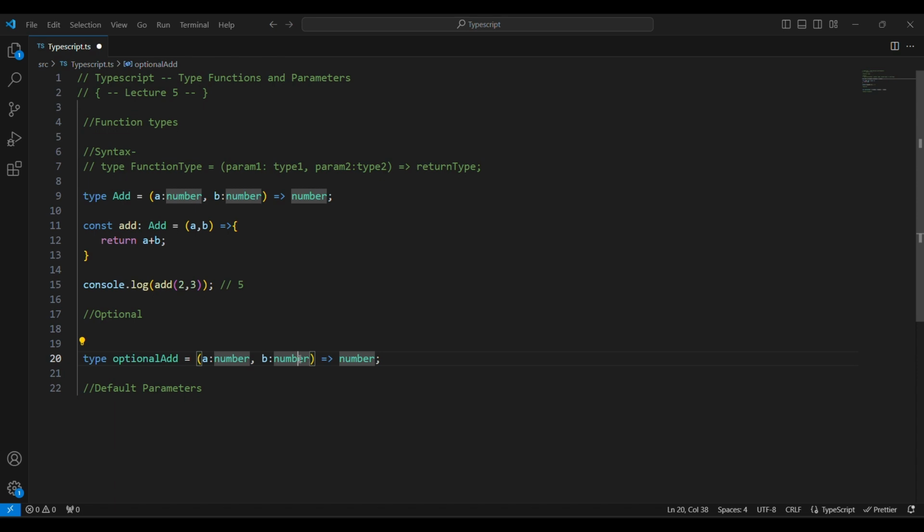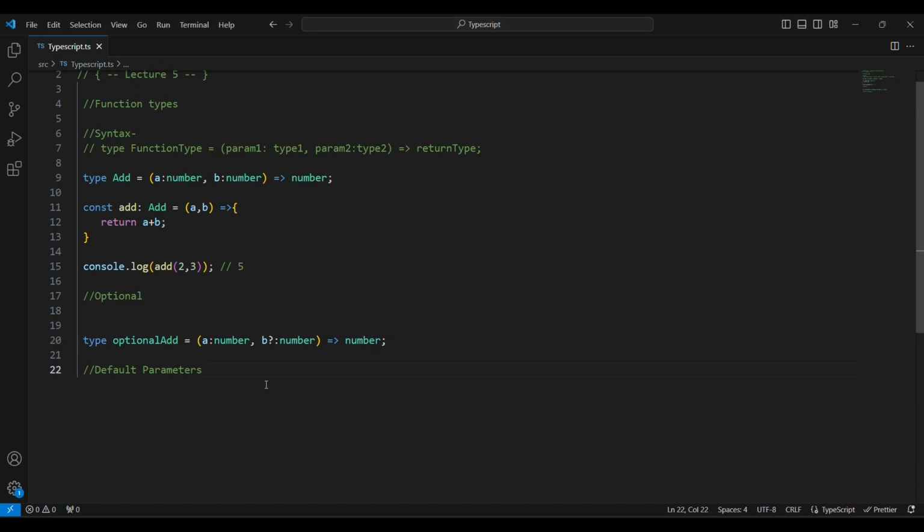If I am saying that you don't have to pass B, it's okay if you don't pass B. It means that if the B value is not present, it would not result in any error. So this is about optional parameters, where you can specify whether this value needs to be provided compulsorily or not.